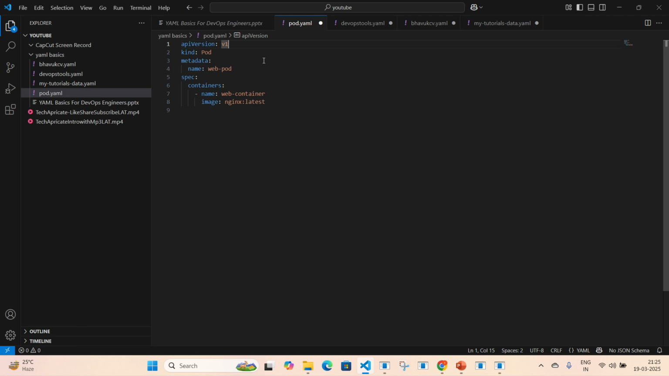Once again, I'm using key value pairs. I'm using a small dictionary also, and I'm using a list also. This is how you represent a pod YAML manifest file. If you go to the official documentation of Kubernetes to find the YAML manifest file, you will find that these four elements are mandatory: API version, kind, metadata, and spec. These four properties are mandatory to create a pod YAML manifest file.